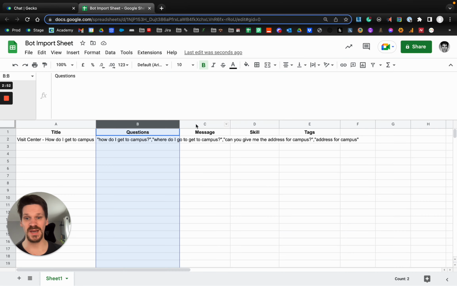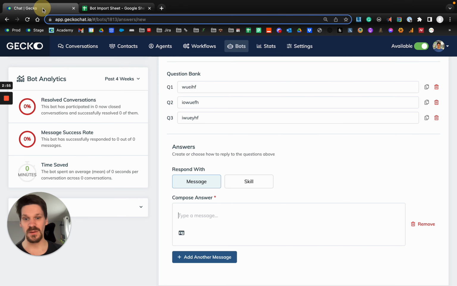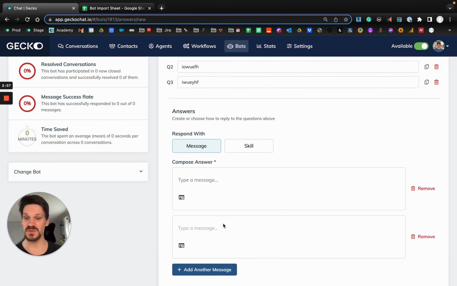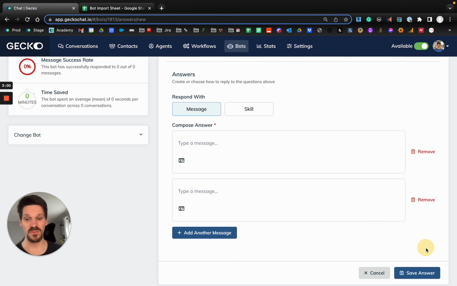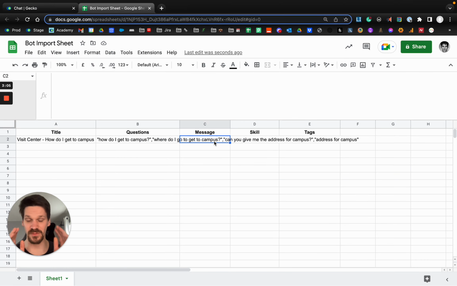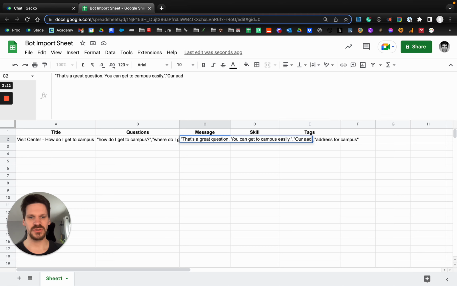If it's a message, we're going to use column C, and we're basically again going to be having to use quotation marks, and if we're going to want multiple message blocks, we're going to do exactly the same as with the questions, where we're going to have open quotation mark, our first message, close quotation marks, and a comma to denote that we've got separate message blocks here. So we'll say, that's a great question. You can get to campus easily, comma. Our address is 113 Dundas Street, Edinburgh.